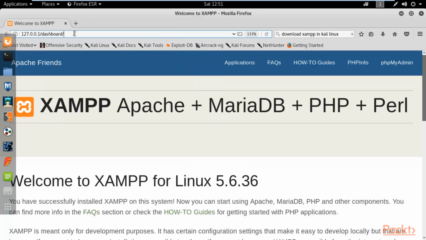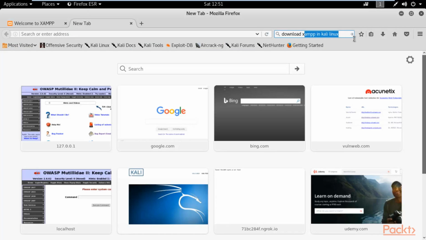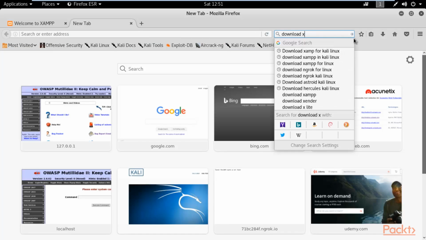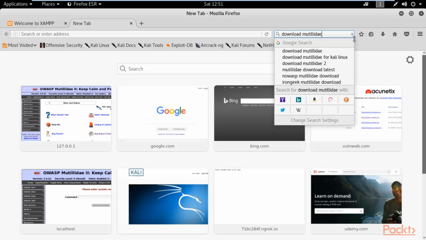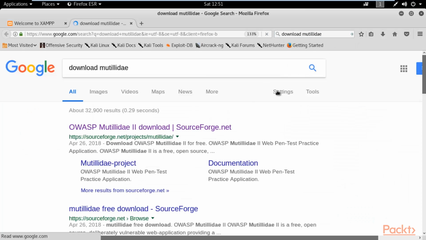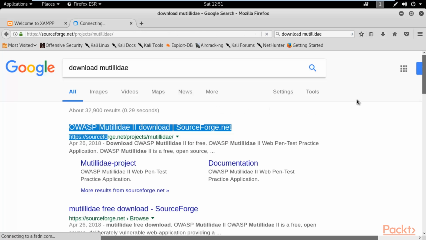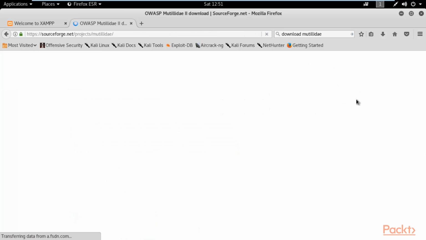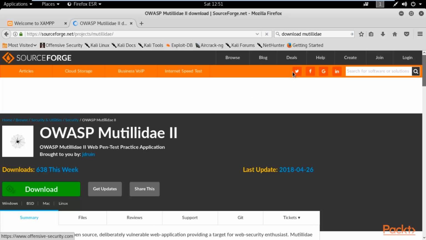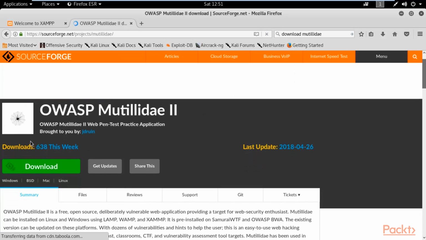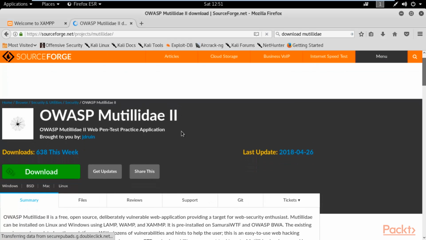Now open your browser and you can see XAMPP is running. Let me download Mutillidae framework from internet. So you can type here download Mutillidae and hit enter. So you can see here that this is the link of sourceforge.net, so you can use it. Open this link and you need to download the Mutillidae from this website. Here it is. So this is OWASP Mutillidae 2. Let me click on downloads.